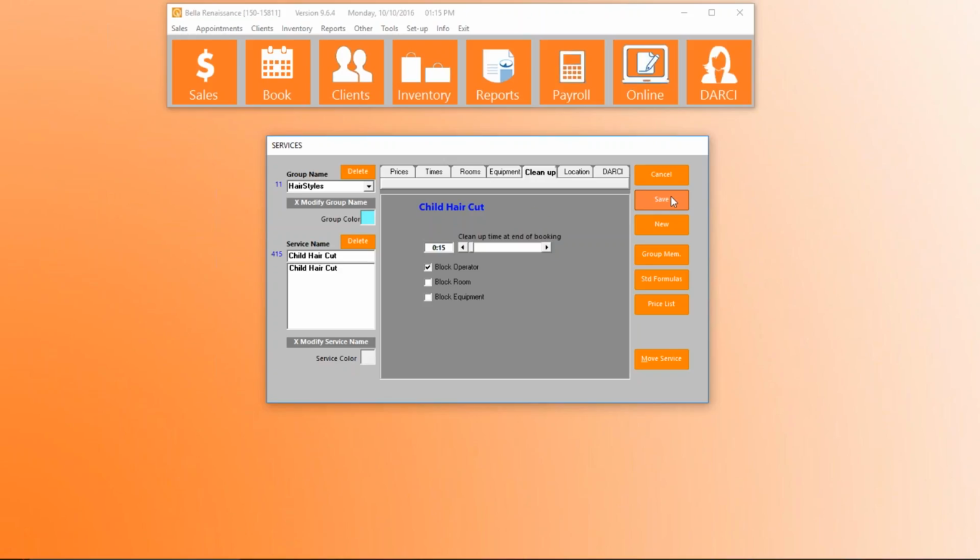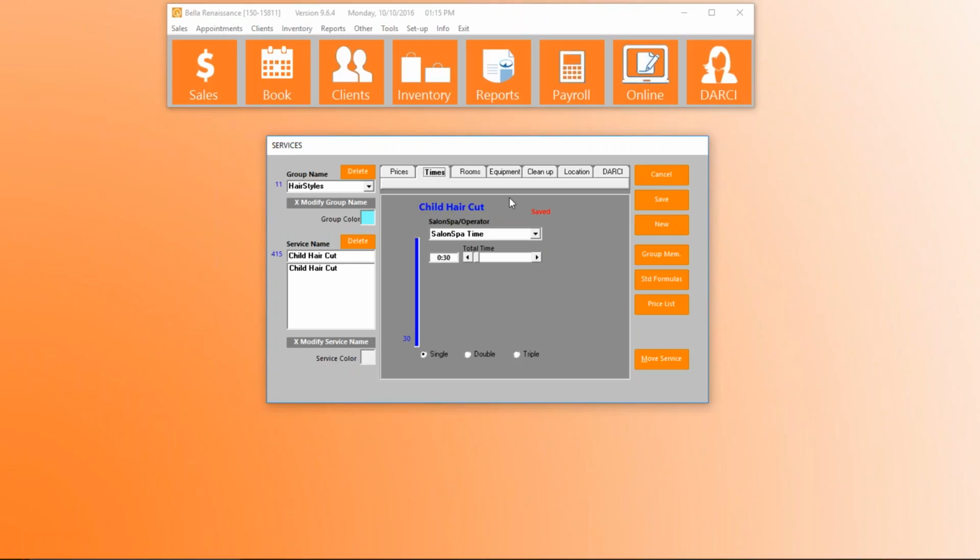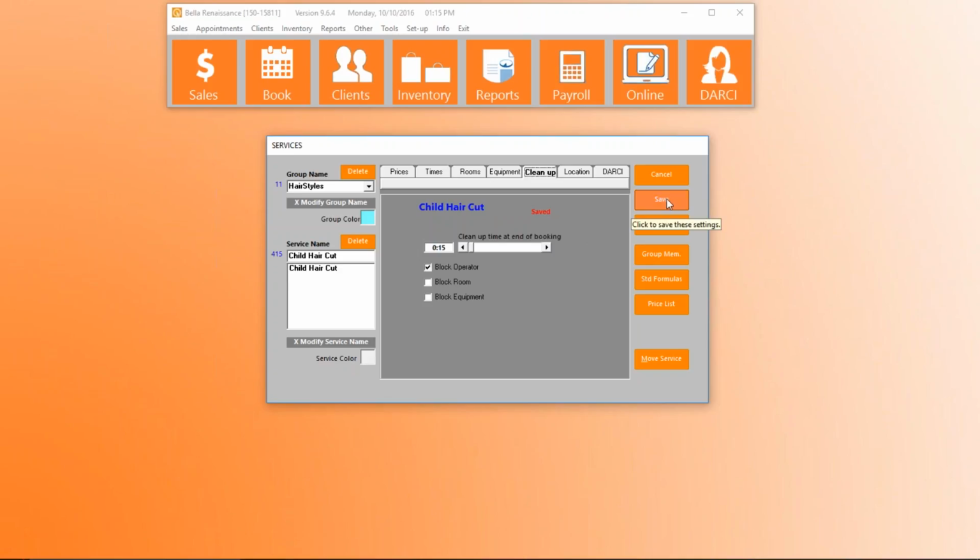Then I can press Save. You'll see the word saved in red appear. So all I needed to do was put in my name, hit enter, choose a price, a time, and add some cleanup if necessary, and then press save. We've successfully added one service to our group hairstyles.